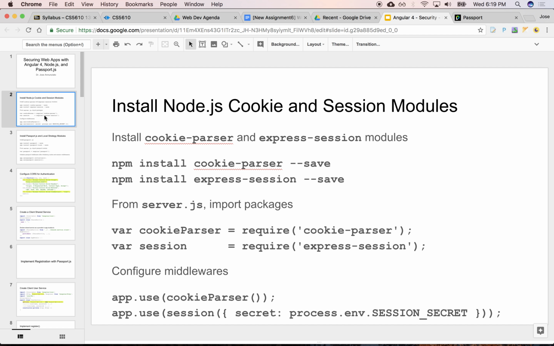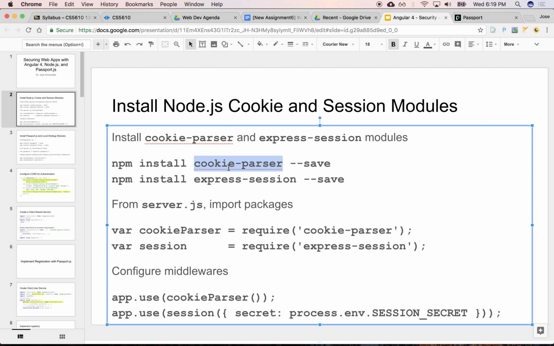So one of the first things that we'll need to do is to install a couple of libraries that are going to allow MongoJS, right, to maintain some session information about us. Okay, what we're going to do is that we're going to have Passport challenge us, right? Any time that Passport doesn't know who we are.